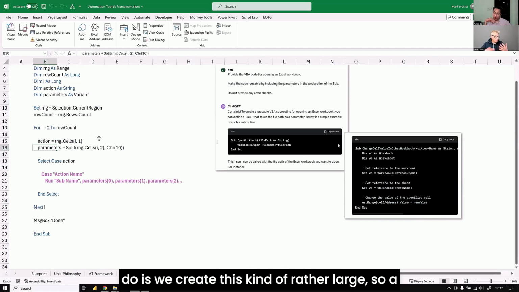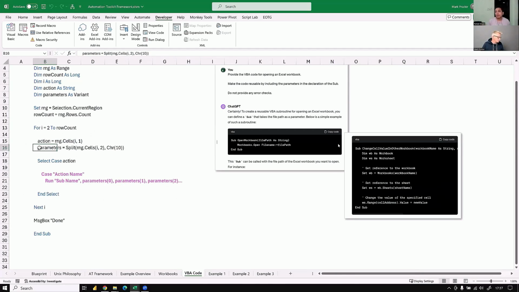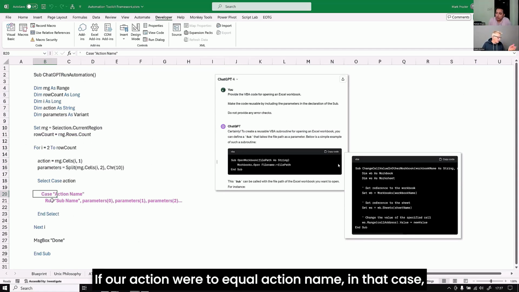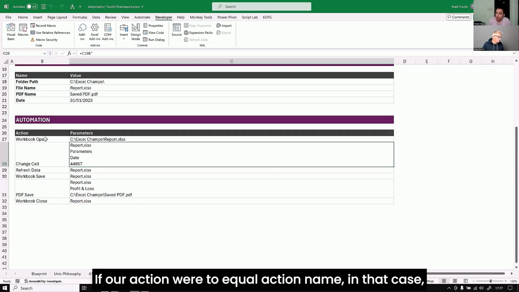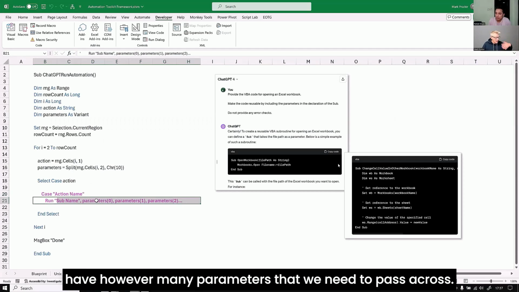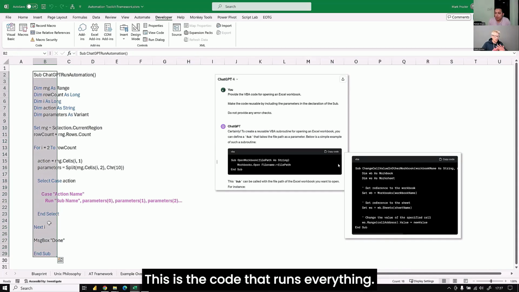Then all we do is we create this kind of rather large select case, which is really just a big if statement. And we say that if our action, so this is just an example, if our action were to equal action name, in that case, we want to run a macro called subname, and then we have however many parameters that we need to pass across. So this is kind of the magic code that we want. This is the code that runs everything.